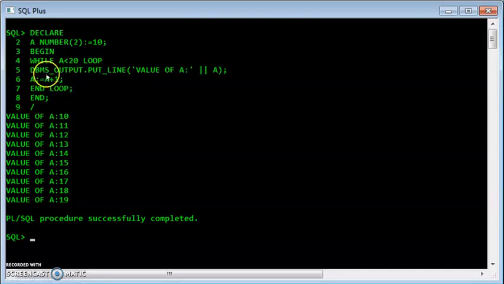So when it compares to 20, that is 20 less than 20, the condition is false, so it will directly go to the end loop, and then your PLSQL procedure is successfully completed. So the program that we have written here, or PLSQL block, was successfully executed. So this program displays the numbers from a particular value up to some particular value using a while loop.